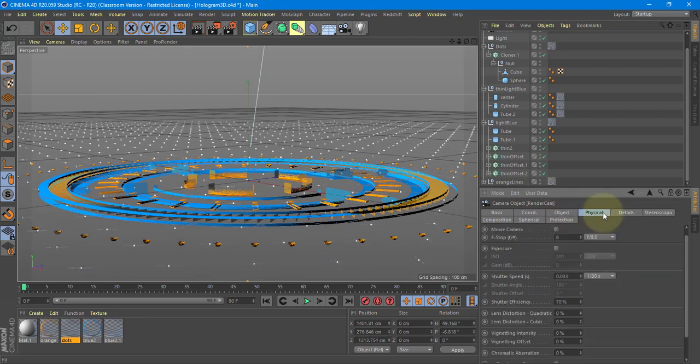The other thing I can do is go under physical and change this f-stop. So just like in a real camera, changing your aperture on something will change how much depth of field you have. A smaller aperture number leads to a bigger opening, which then gives you more depth of field. So all you have to know is you lower this number.